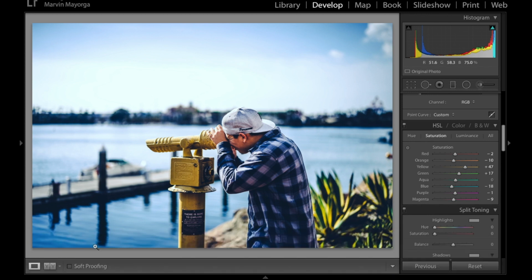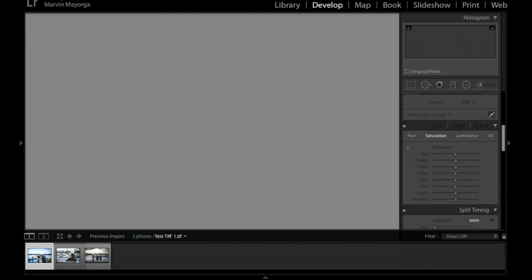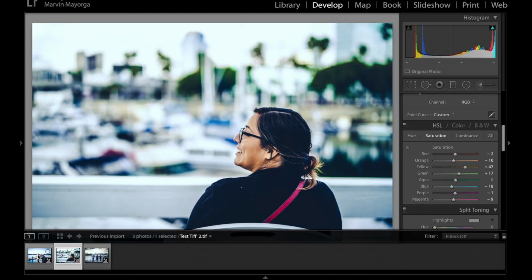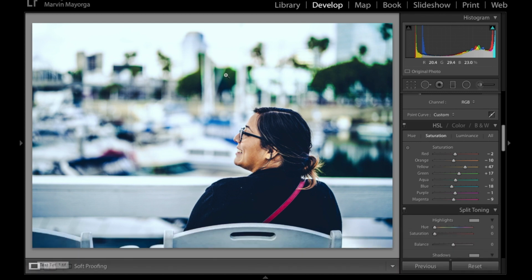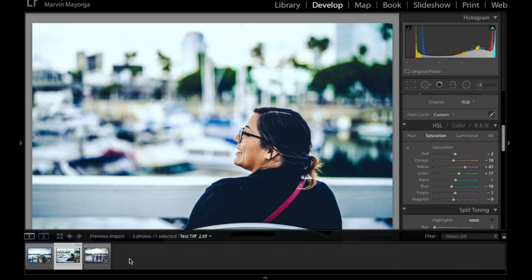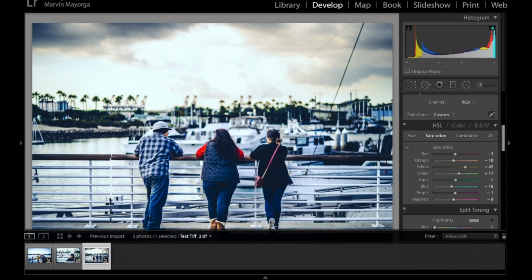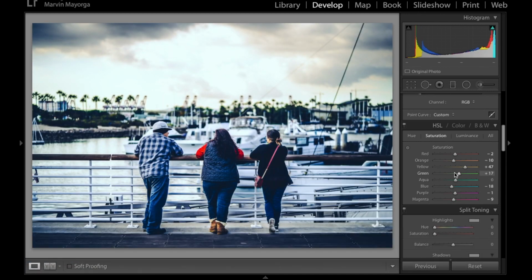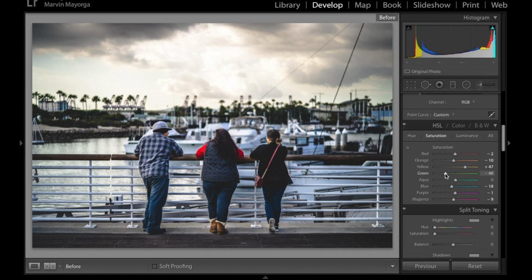I'm going to copy this to the others and see what happens. This is meant for you to be a little bit more creative, so you can add presets over presets. And oh, this one kind of killed it there. The highlights there don't look that great. You see, it doesn't work with every image. Maybe toning down the greens. That's the before. That's the after.